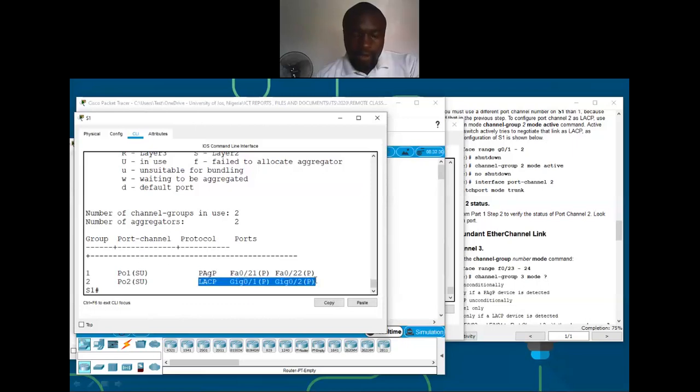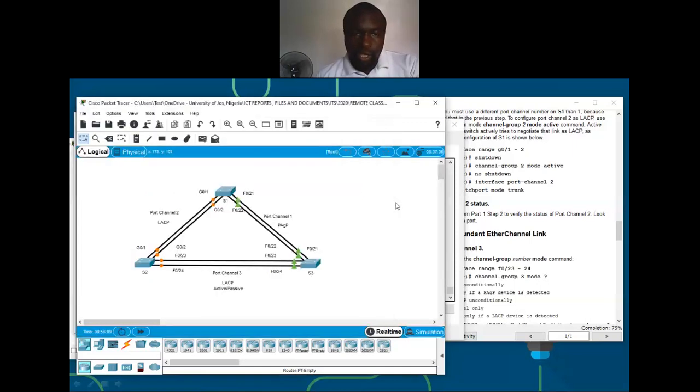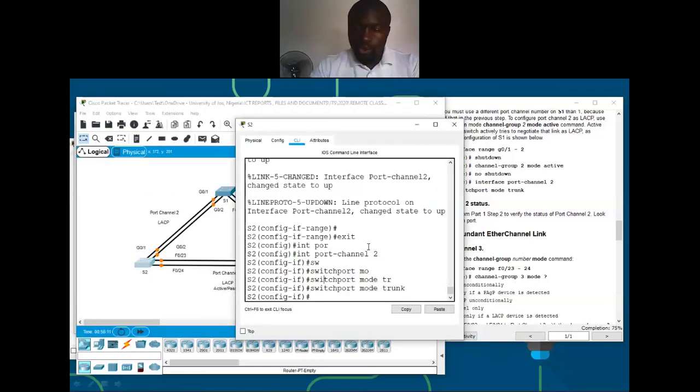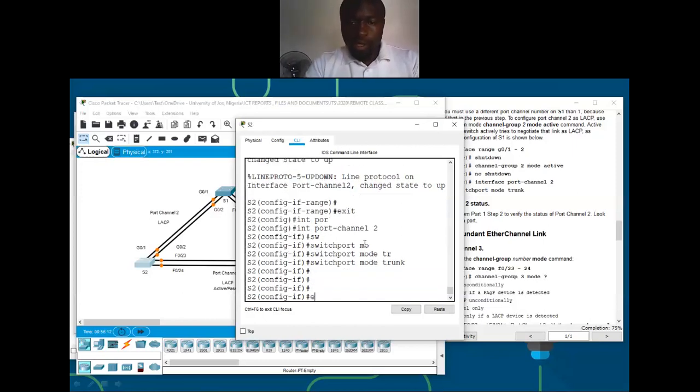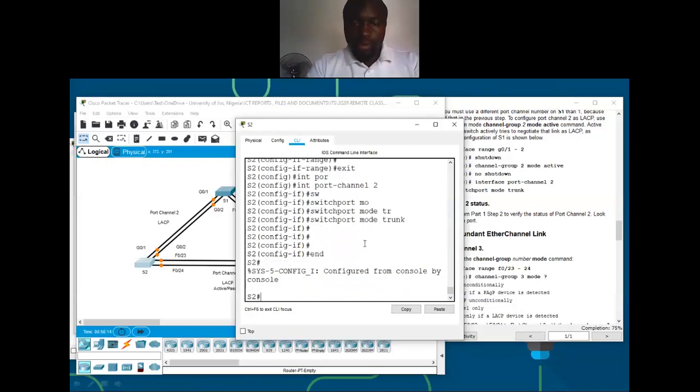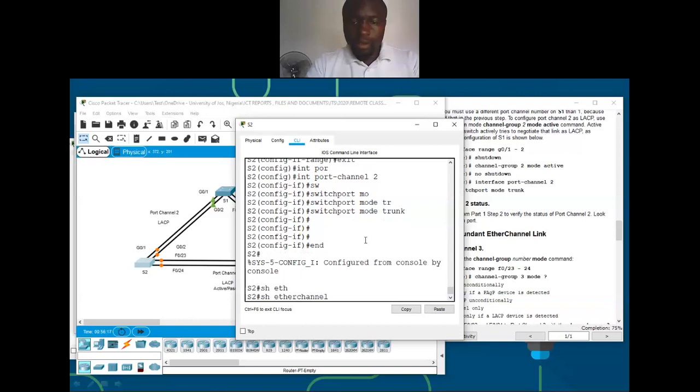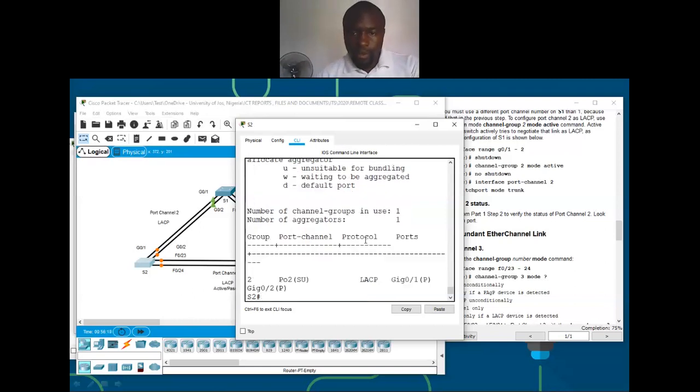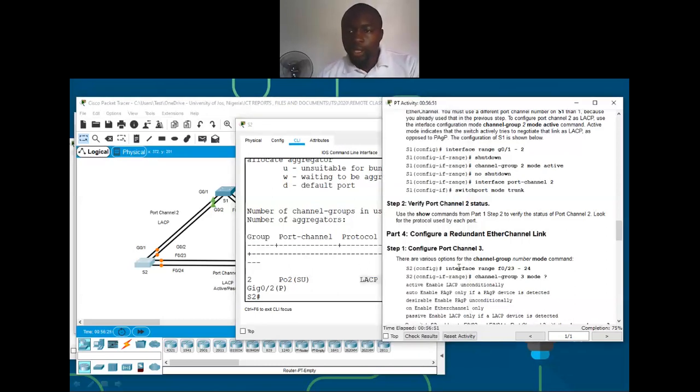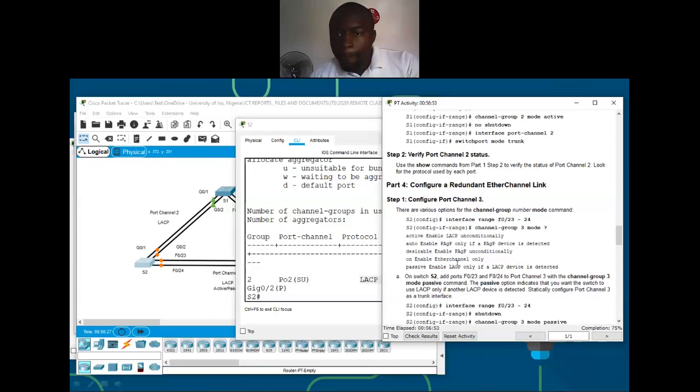All right, so our EtherChannel is done for this switch. But if we come to this switch, we should also see it, but in just one. So show EtherChannel summary. So you see, LACP is done for this. Then configure the redundant EtherChannel link so that spanning tree can work.